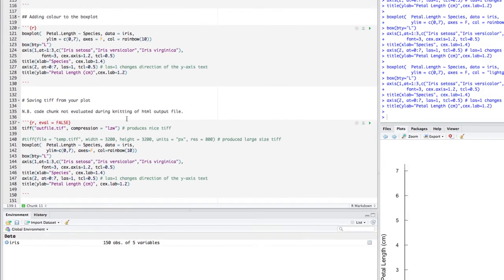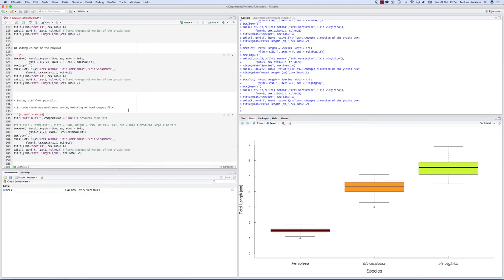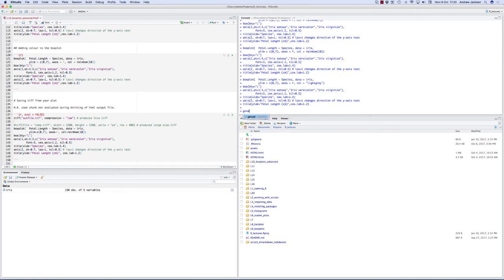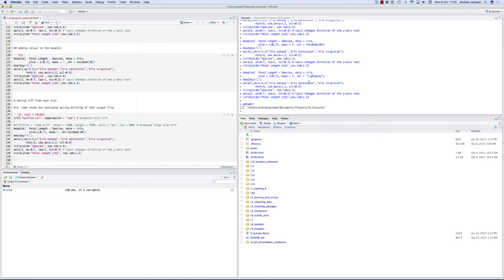You've got to bear in mind, it's going to put that in the working directory by default. So the working directory is actually one folder up from where I'm working. So at the minute I'm working in L10 boxplot advanced, but actually it's going to drop it here. If I run this code, and I will, it'll drop it here into the working directory, which you can see written up here. That's the working directory in the R lectures folder. And test it by hand with getwd. So that is where it's going to drop it. Home, documents, projects, R lectures. That's where it's going to put it, not into the L10.